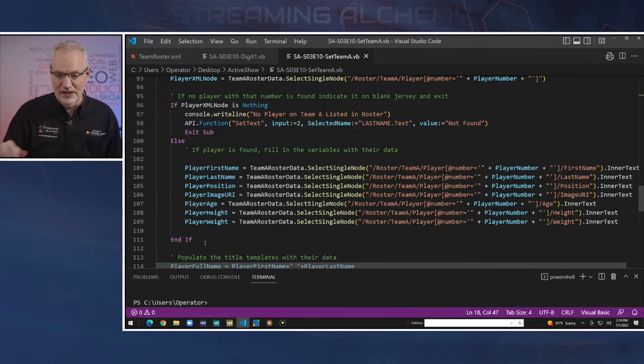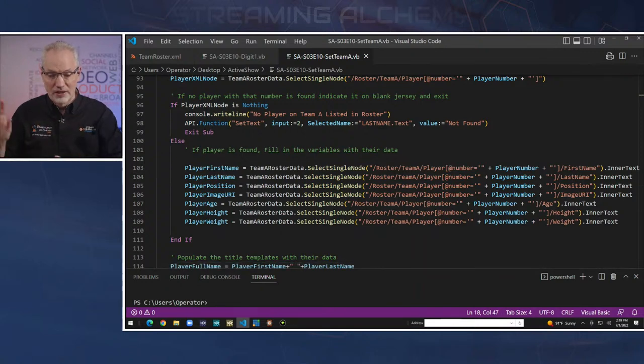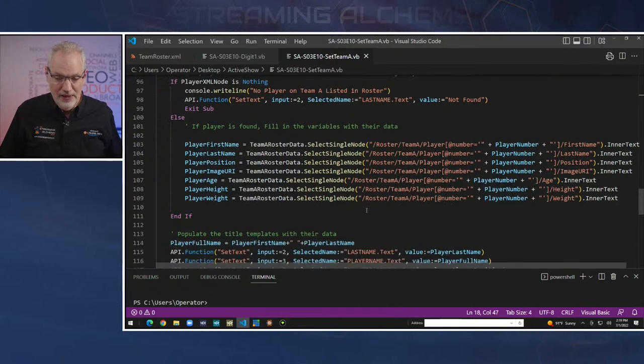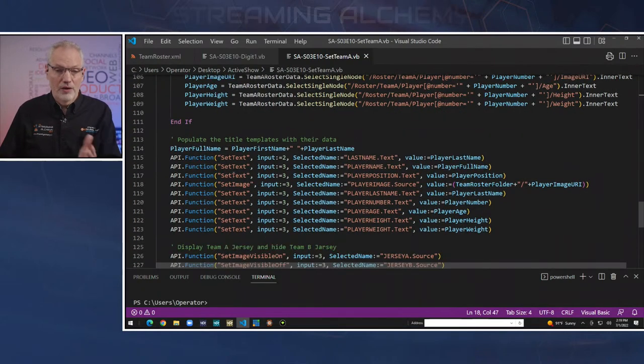So we went through that in the XML: their names, positions, their image URI, and everything else. And so we pull that out. And then we go and populate the title templates that we have for this. So we've done a lot of things with title templates. For anything we update that's text, we're saying, what input is this on? And then, what's the text item?